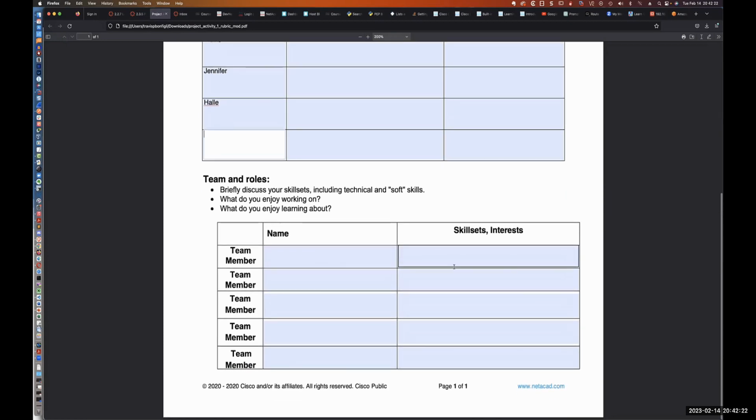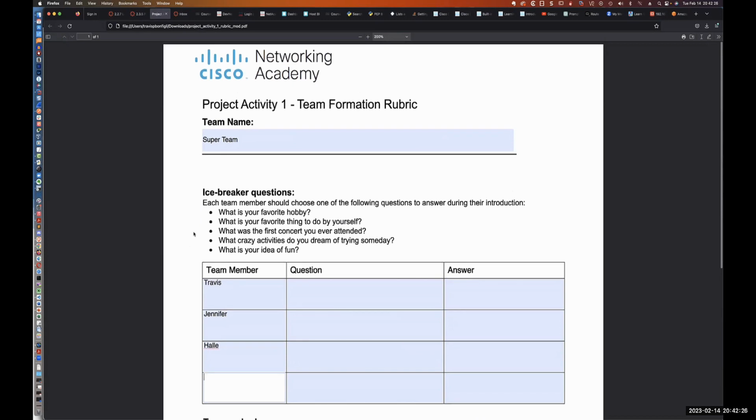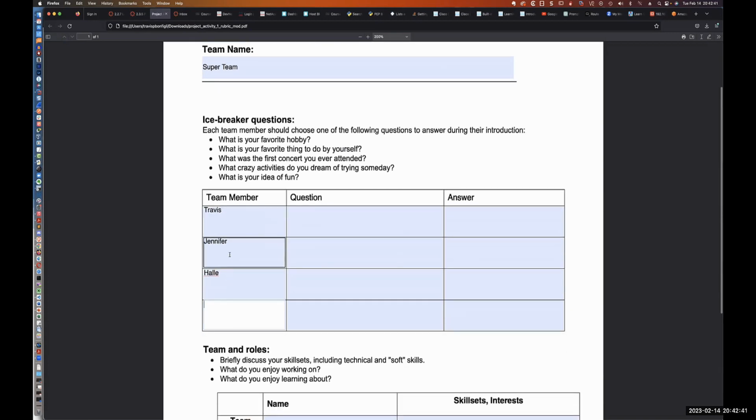And then you come down, you put the team members in here, their skill set and stuff. Only the team leader needs to turn in this document. So I'll have 3 of these turned in, 1 for each team. The team leader for each team is going to turn this in. And then I look at the team members, and based on the team members listed, that's how you get your score, right?